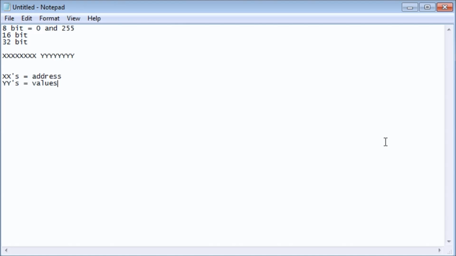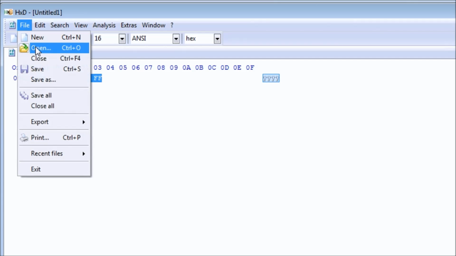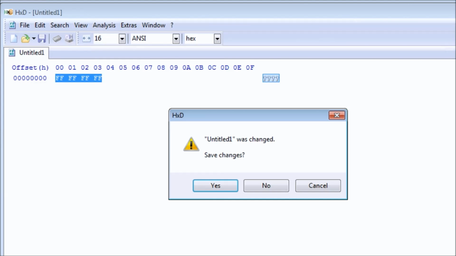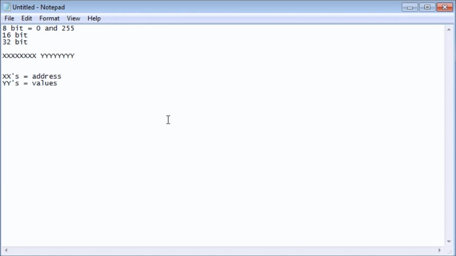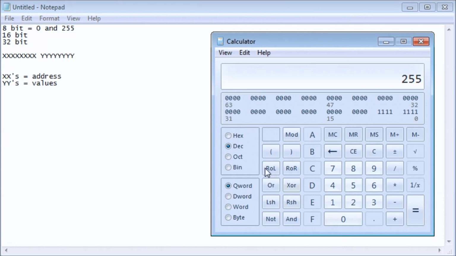So let's go back to our hex editor, and we can just close out of this now because we don't really need a hex editor, but if you're going to be doing more advanced coding, then you might need a hex editor later on to open up RAM dumps and stuff. I didn't go over 16-bit and 32-bit yet, so as I just showed in the hex editor, it was between 0 and 255 for the 8 bits.